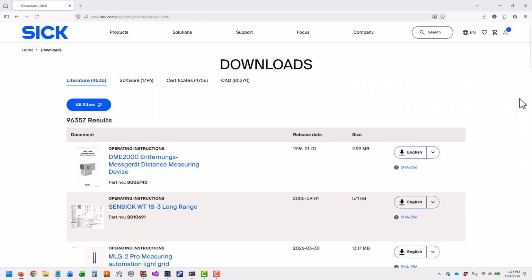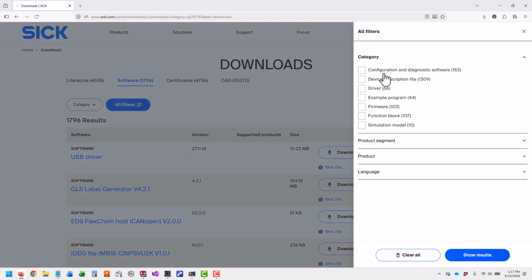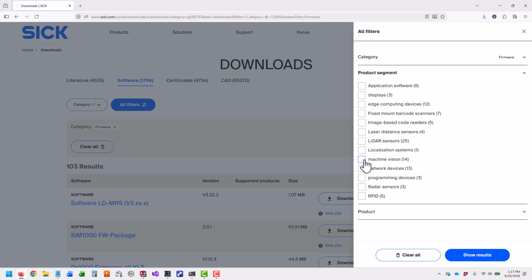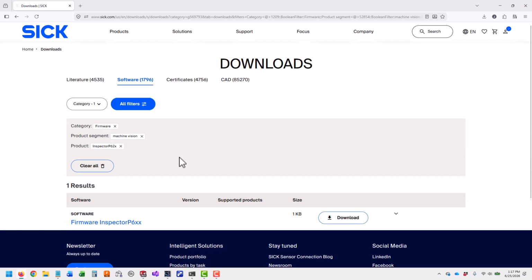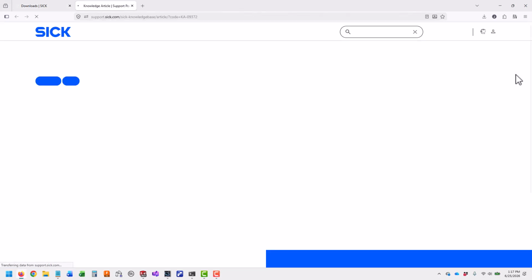Go to the downloads, and they package it with the firmware for some reason. So the best way I found to do this, go to software, all filters, category is firmware, product segment is machine vision, product, I'm using Inspector P62X, but obviously pick the one you're using, show results, firmware, accept. I think you have to be logged in to do this.